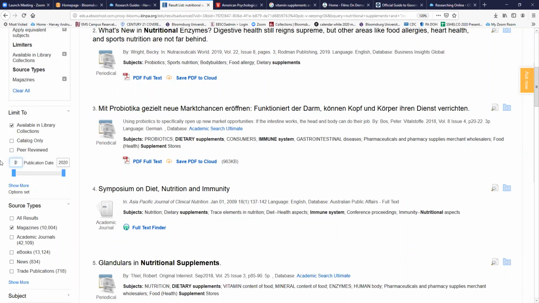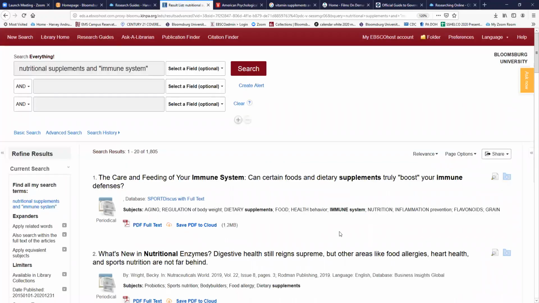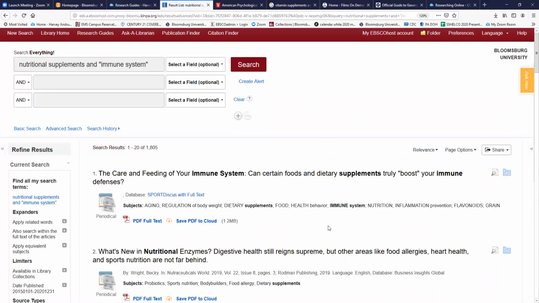Always pay attention to date. Since we have so many, I'm going to say let's only go back to 2015. And if your topic is date sensitive, for instance, you're doing something with medical information, obviously you're going to want to limit by date too.